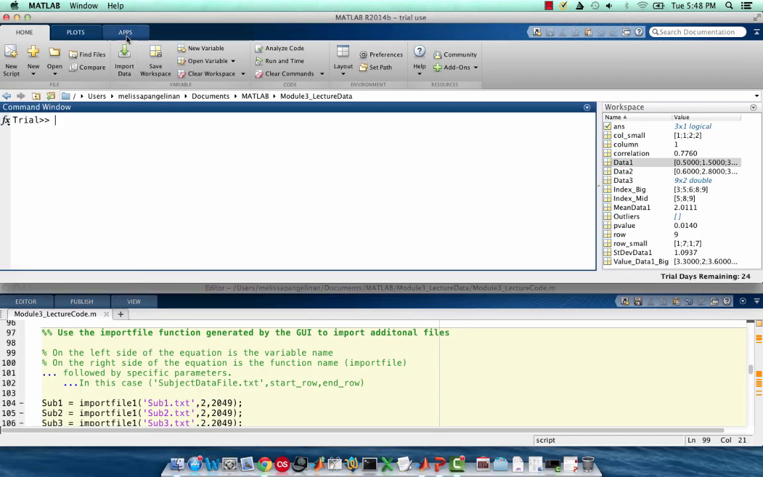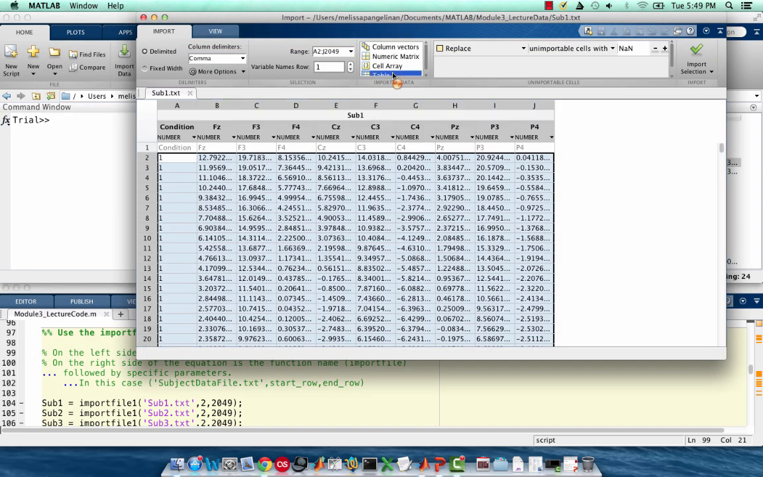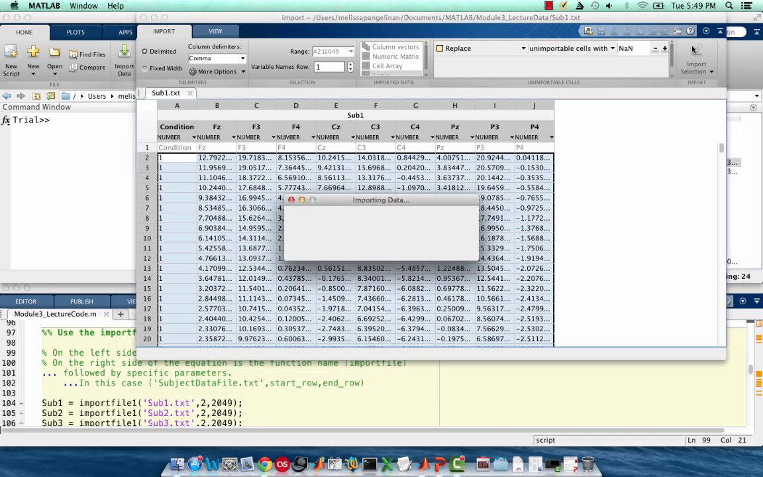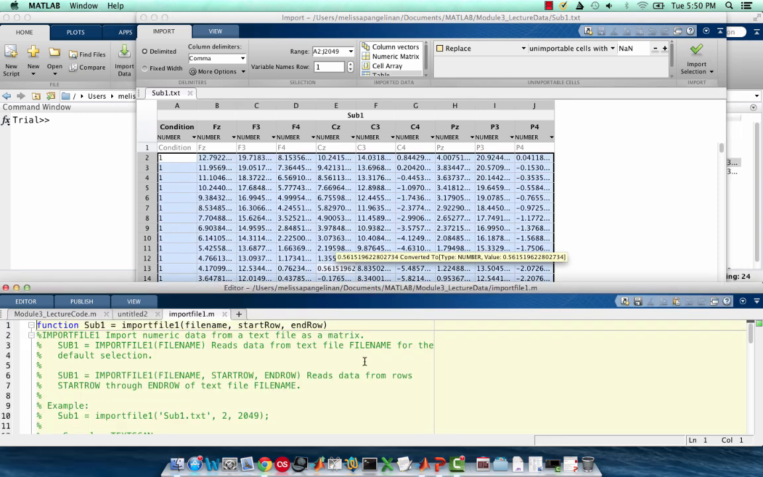The first thing I need to do is import my data. I'll import my data as a table, I'll import my selection, and I'll also create a function that will allow me to import data of a similar organization. Here we'll see that our function is organized in a particular way. It calls subject1 or sub1 as our variable name.